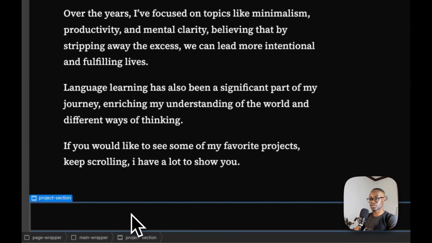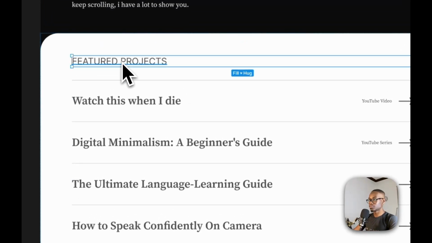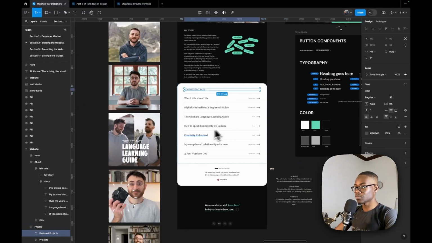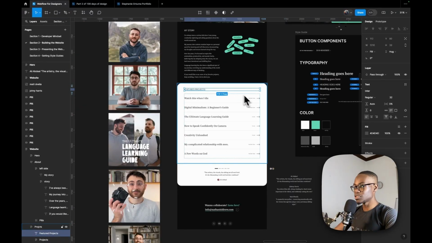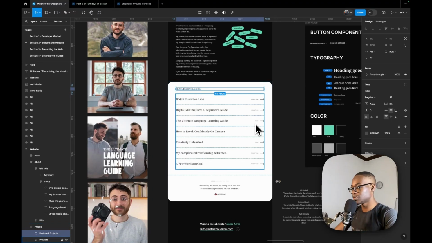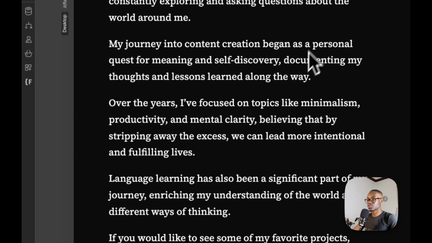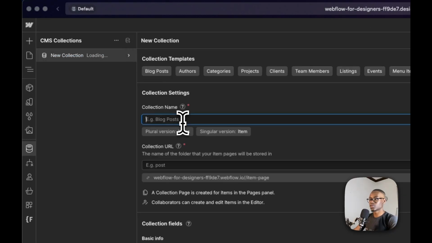Okay, so for the project section, what do we need? We need to make a collection list, because all of these are going to be in a collection list. Yes, it's CMS. We're going to be using the CMS today, so that's what we're going to do. Let's do that. So we're going to go into the CMS, new collection. Let's call this project.